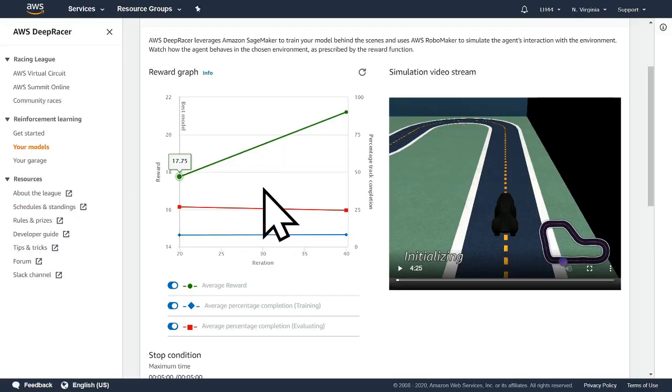Now we can see how our model is training. We can see the reward graph as well as the simulation video stream. Both of these change over time as our model runs. We would recommend you spend the time to take note of the graph and its labels, as this gives you a good idea of how fast your model is learning and can save you a lot of future training hours. This simulation will run until the set stop time.